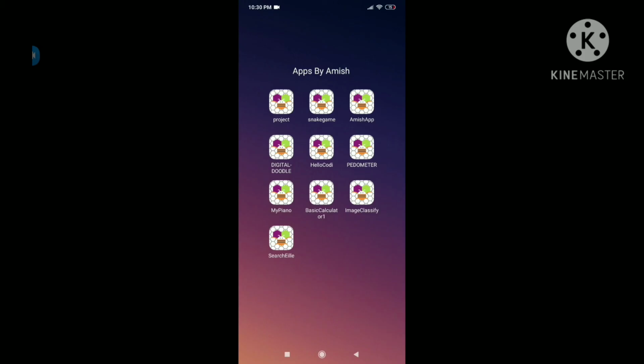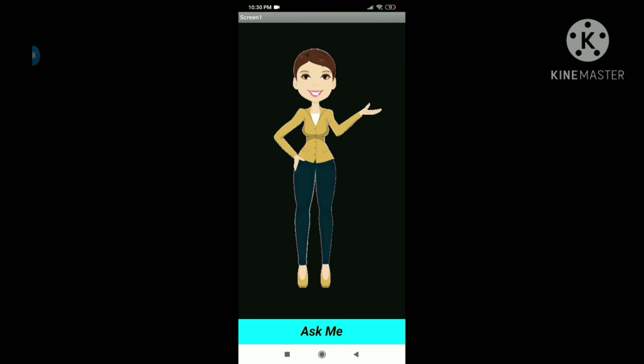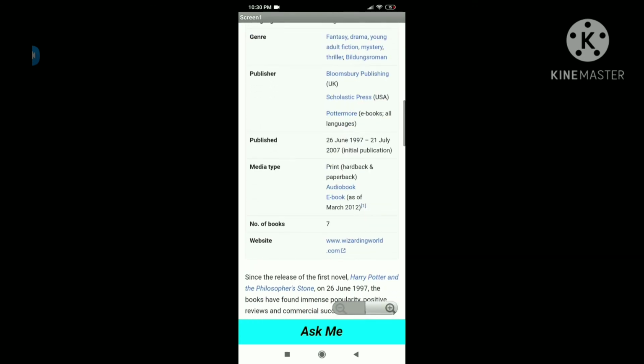Now I have opened my app and it will speak the text we have written in the code: "Hello, this is Siblings Diary. Please ask me something to open it on Wikipedia, and don't forget to subscribe Siblings Diary." Harry Potter wiki. So you can see it is showing Wikipedia, and also here is a zoom in or zoom out button.